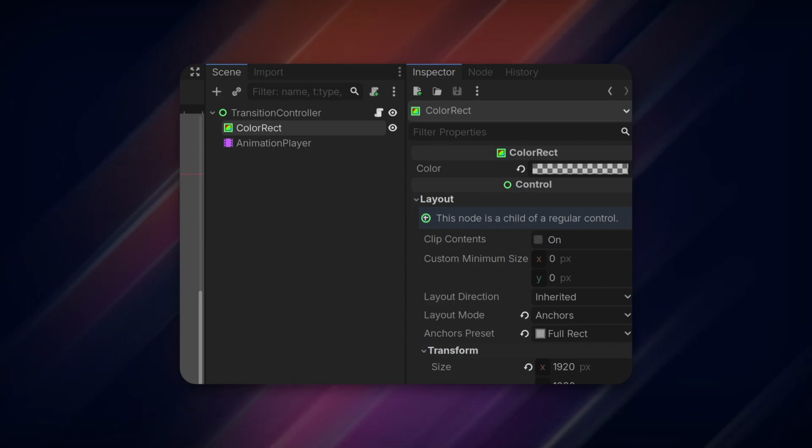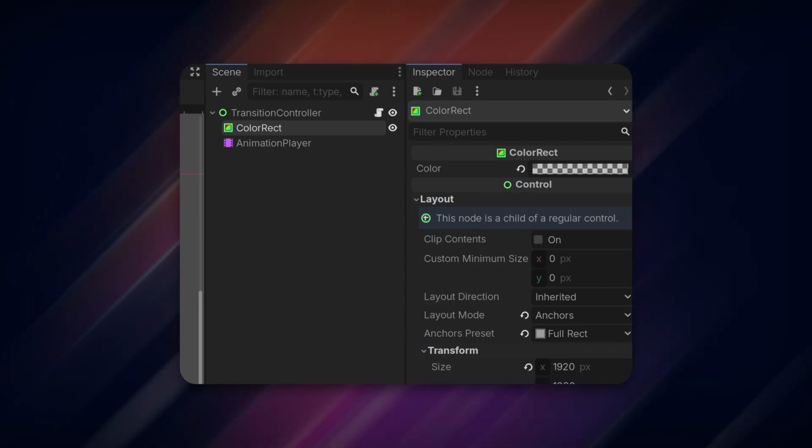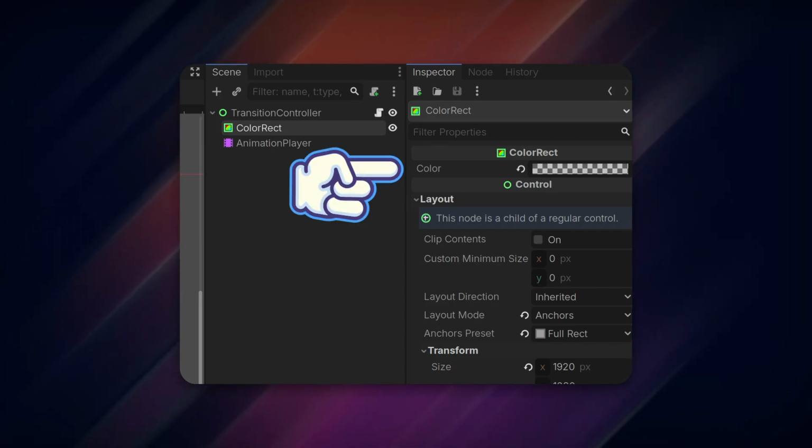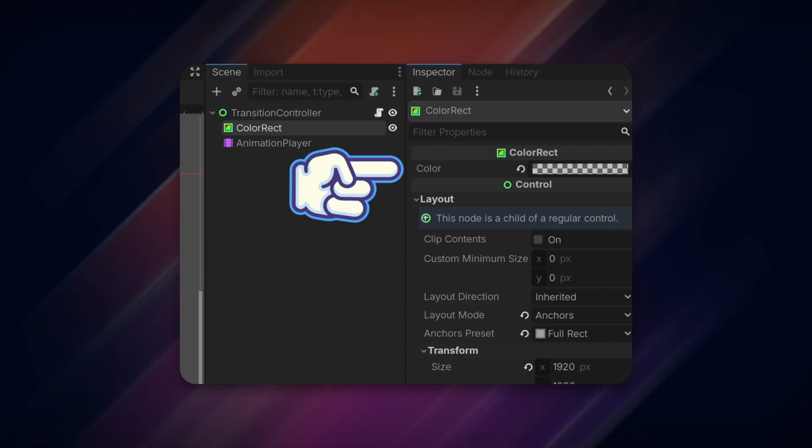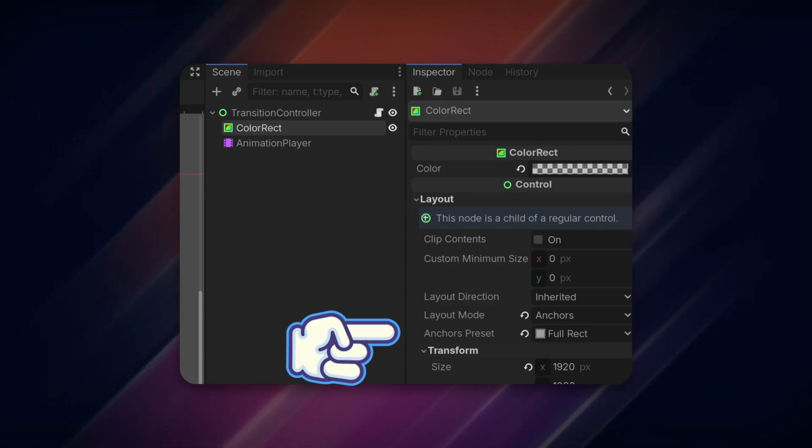First, create a new control scene named Transition Controller with this structure. The color rect will have a black background with an alpha setting of 0. Set layout mode to anchors and anchor to full rect.